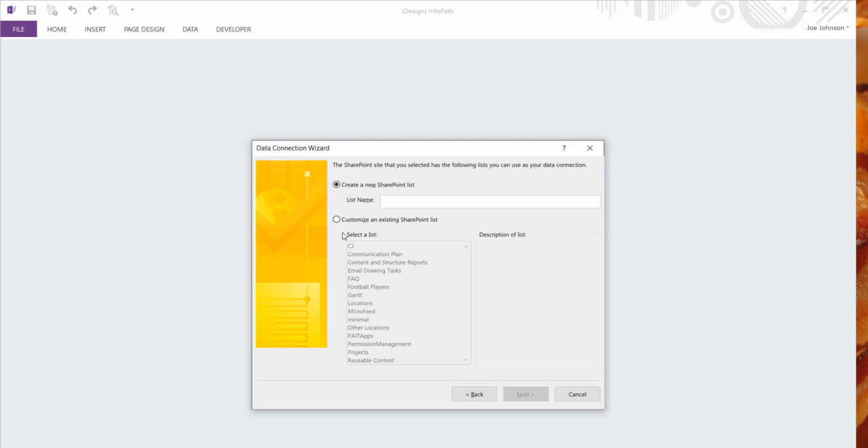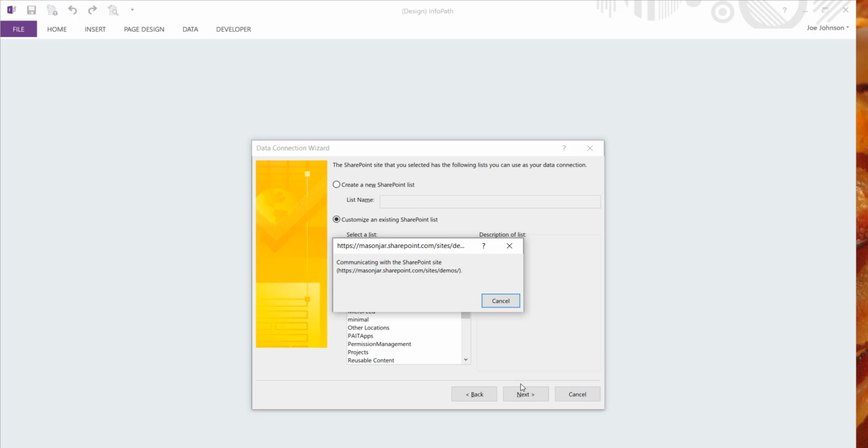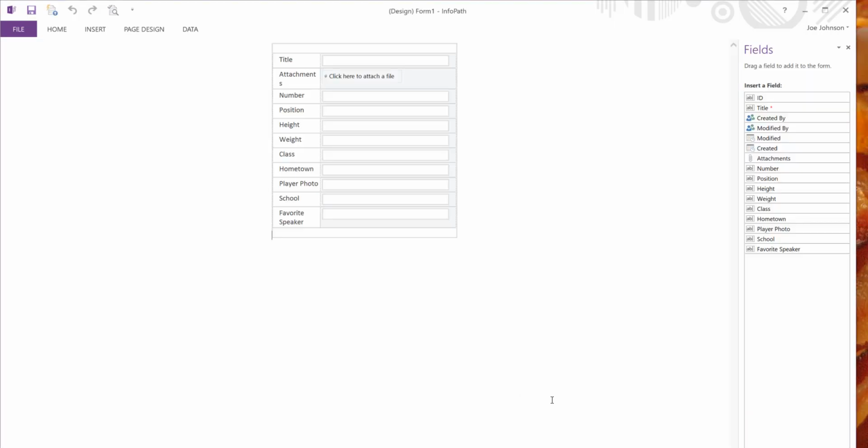So I want to create a form for one of my existing lists, and in SharePoint I have a list called football players, and it's just got some simple information to store content about a football player. So InfoPath is going to generate this form for us. Takes just a second. And here we can see our basic InfoPath form, nothing fancy whatsoever.